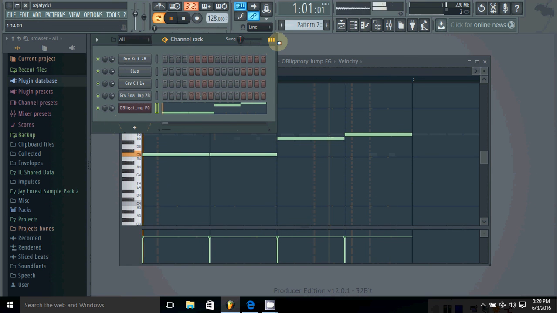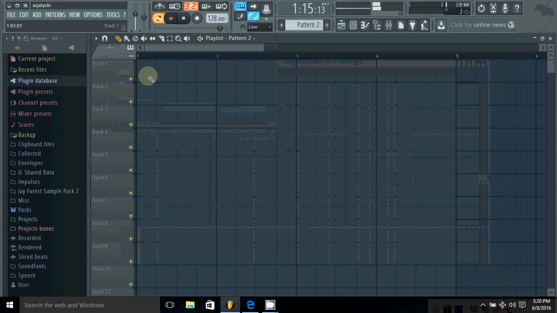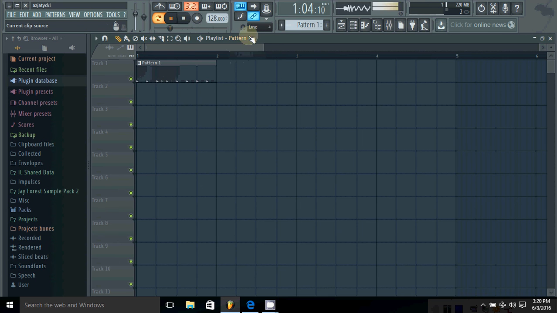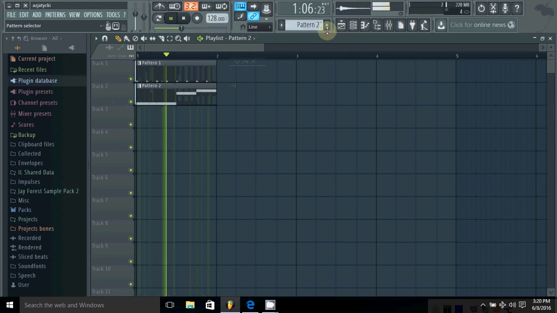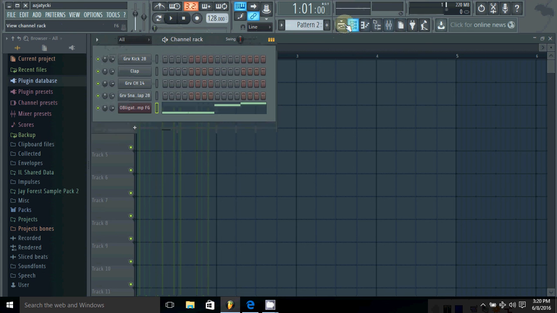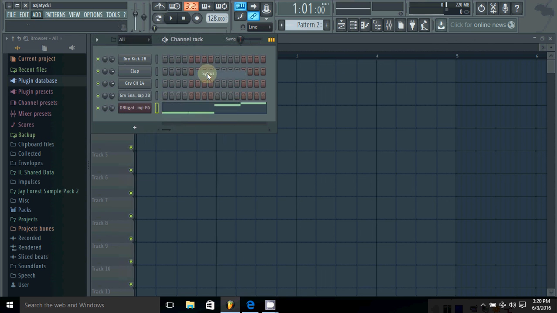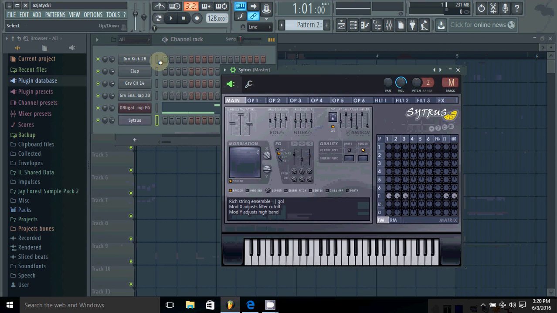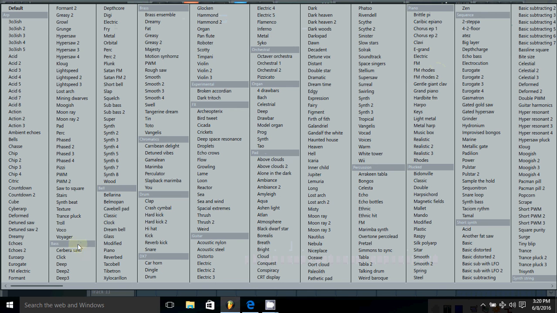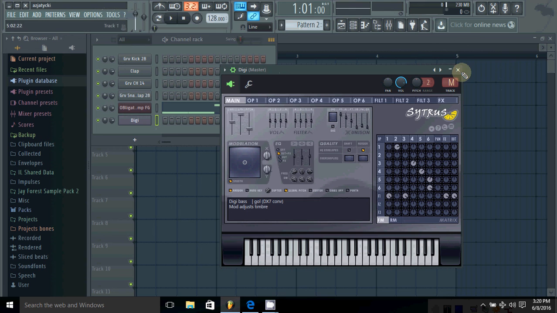Now, you don't want a song that's just drums and a lead, because that's going to sound super empty. Just to show you. That doesn't sound very good, does it? To make it sound a little more full, you're going to need some bass. It's the same thing. You add your plugin, and I'm going to use Citrus for the bass just to show you that there are different plugins. I'm just going to use a preset. I'm going to use Digi.